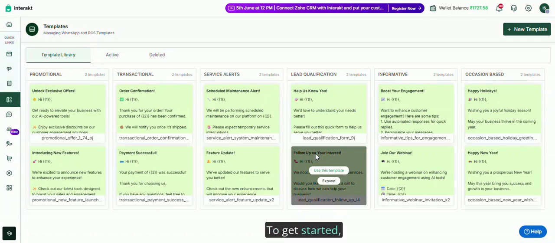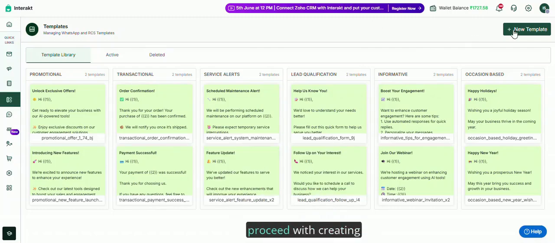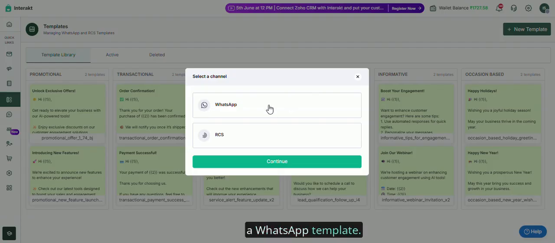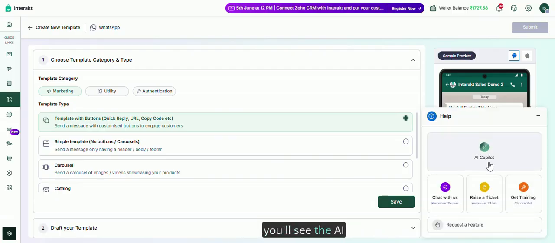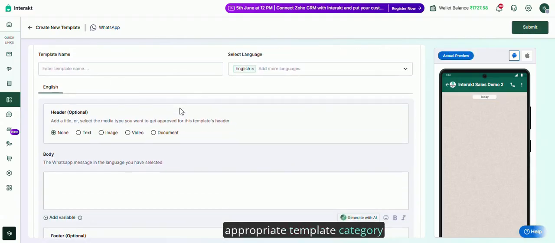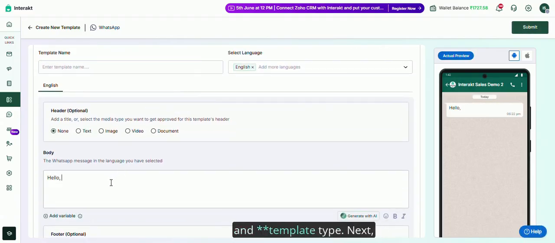To get started, click on New Template and proceed with creating a WhatsApp template. On the bottom right corner of the screen, you'll find the Help section. Under this section, you'll see the AI Copilot option. Begin by selecting the appropriate template category and DNS template type.